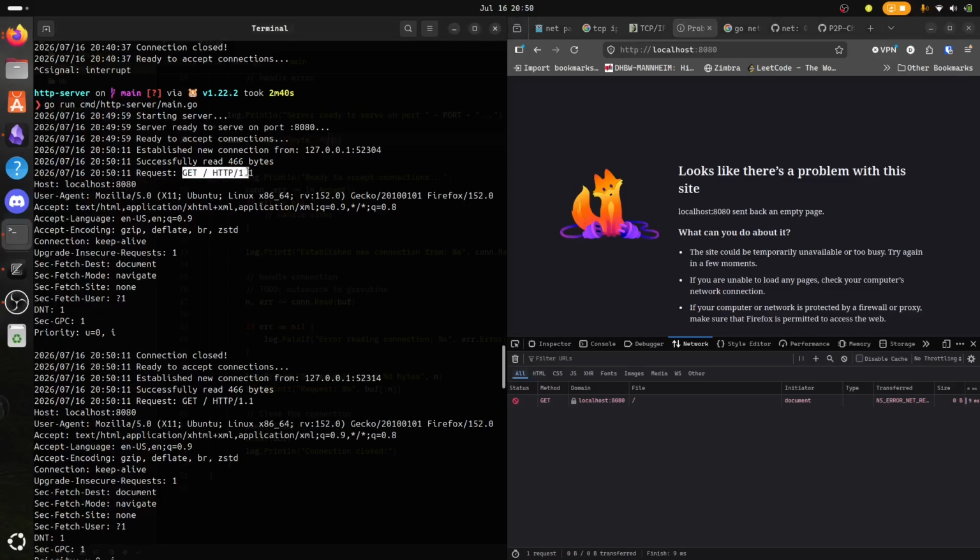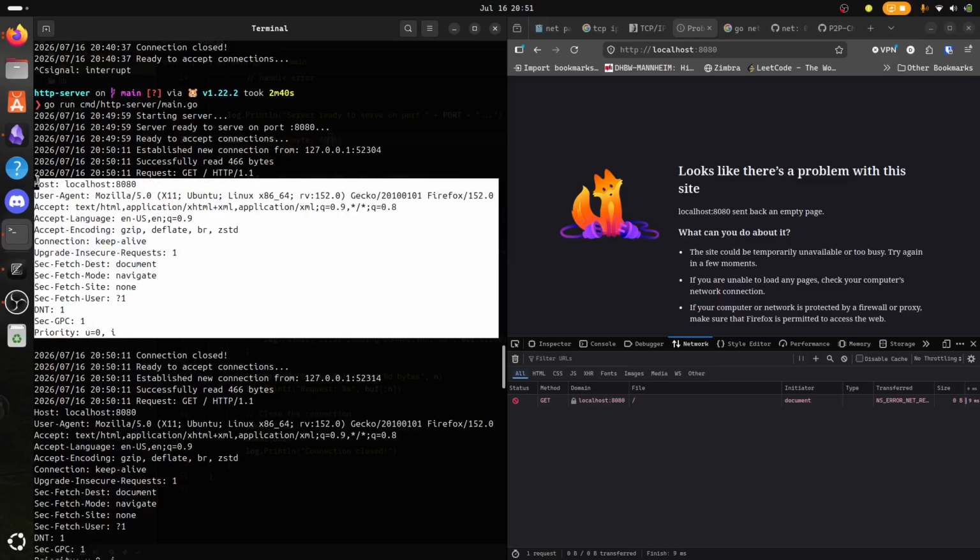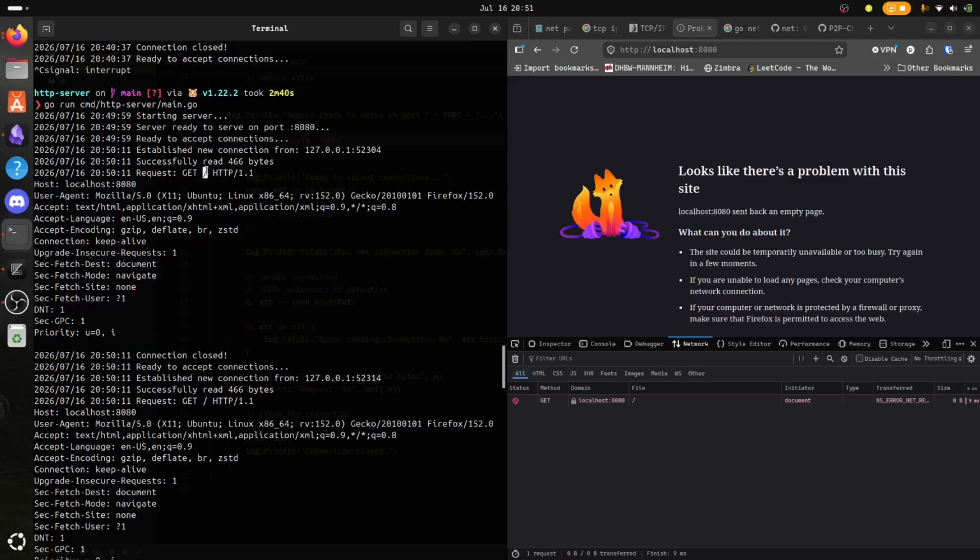I have some basic knowledge of the HTTP protocol, and I know that it starts with the method, then the version, then there are the headers, host, user agent, some other headers I don't know what they are. Connection, keep alive. Okay. Upgrade insecure requests. Never seen that before. And that's it. That's probably the path we're requesting, right?